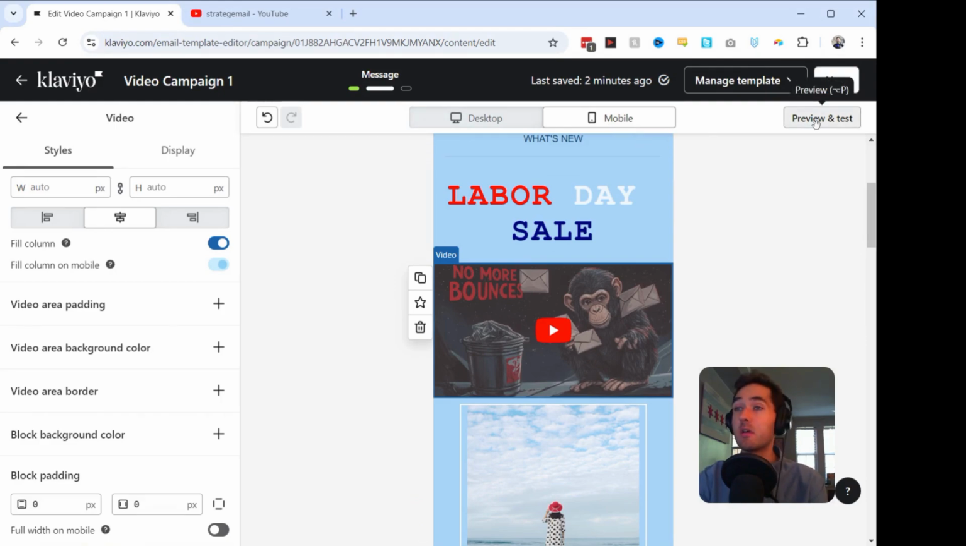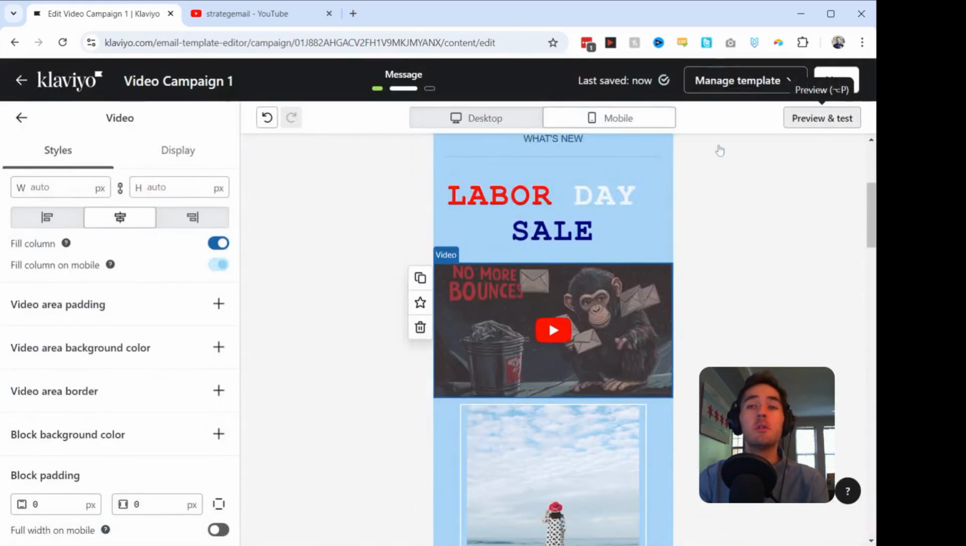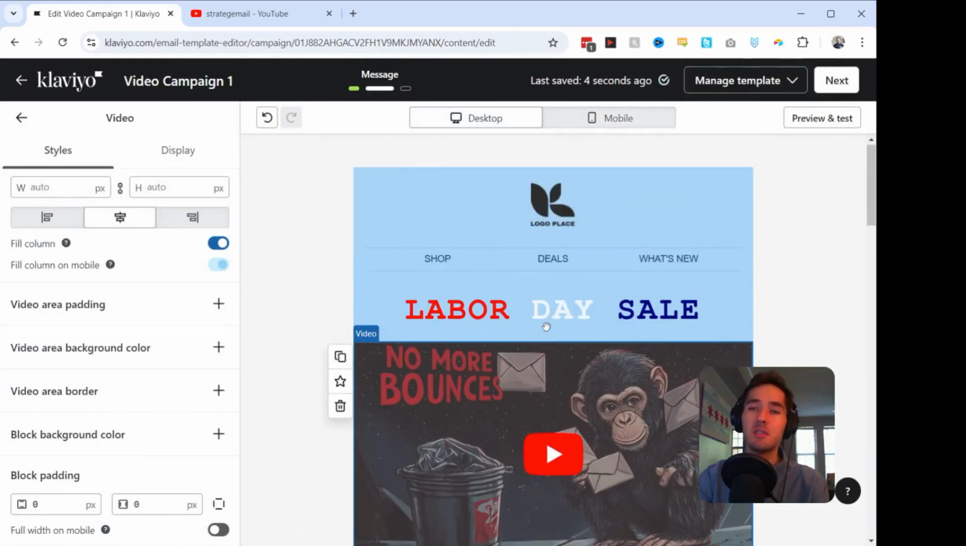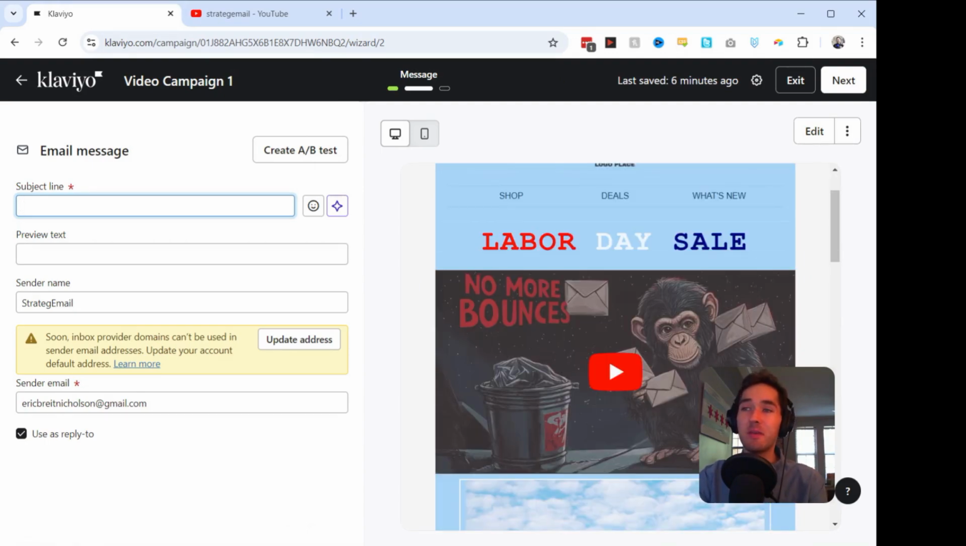If you want to send out a test email, you can do that by clicking on the preview and then sending a test. But I'm pretty happy with it. I already saw the preview. So what I'm going to do is, since everything looks good to me, I'm going to click next. And now we have an embedded video in our Klaviyo email.